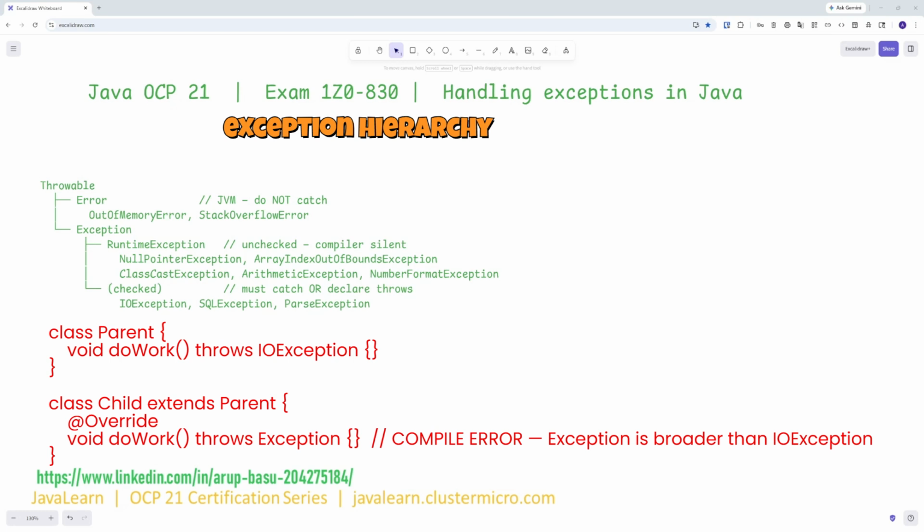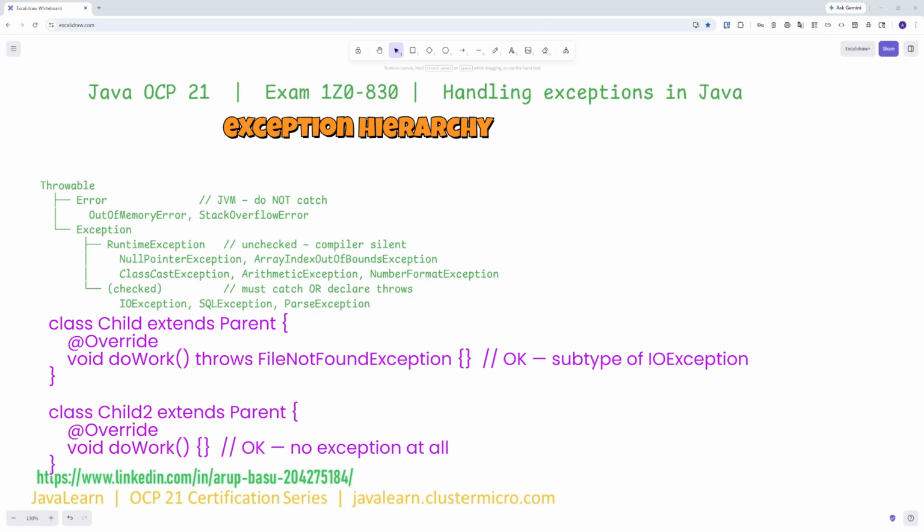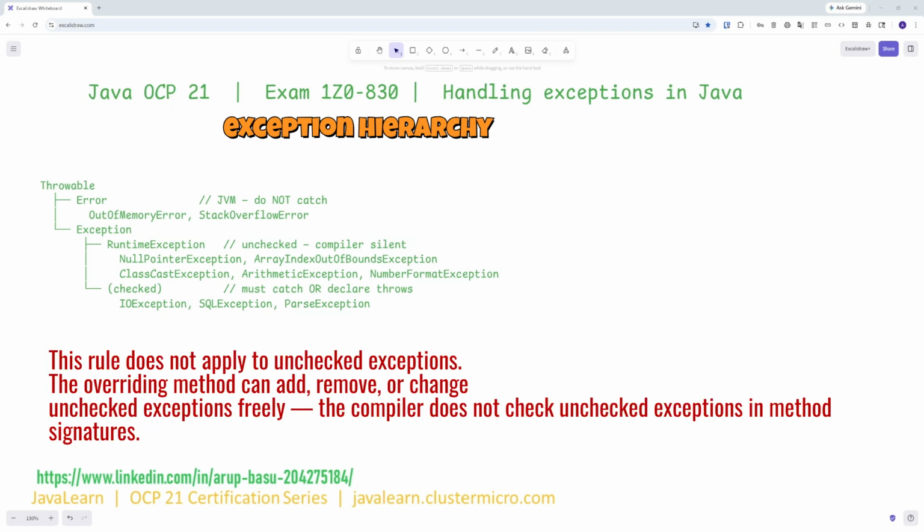Exception is a parent of IOException, so it is broader. The overriding method can declare the same exception, a subtype of it, or no exceptions at all. It cannot declare a broader exception. Say you have class Child extends Parent and then override void doWork throws FileNotFoundException. That will be okay because it is a subtype of IOException. And if you don't declare any exception, like in the second example with @Override void doWork, that is also okay because there is no exception at all. This rule does not apply to unchecked exceptions.